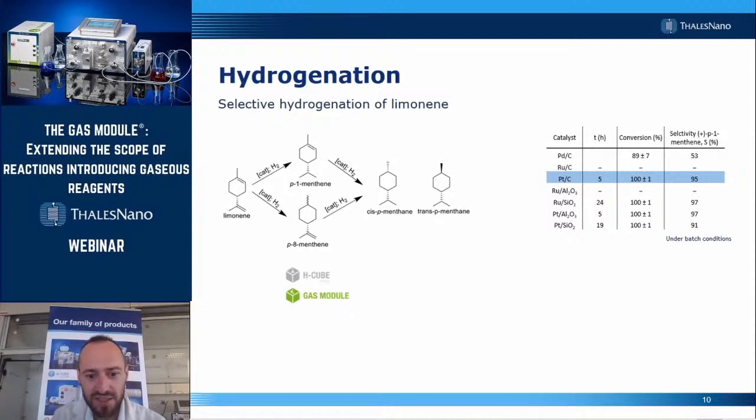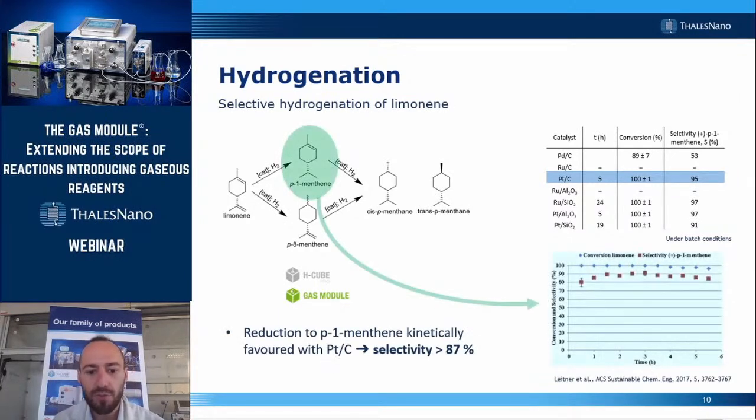The stability of platinum on charcoal under those conditions allowed for the hydrogenation of limonene with almost quantitative conversion, 96%, and a p-menthene selectivity of more than 87% that was maintained for at least 5 hours on stream.